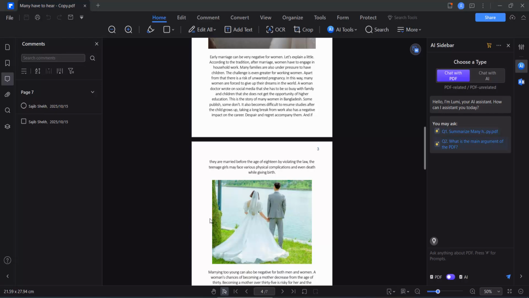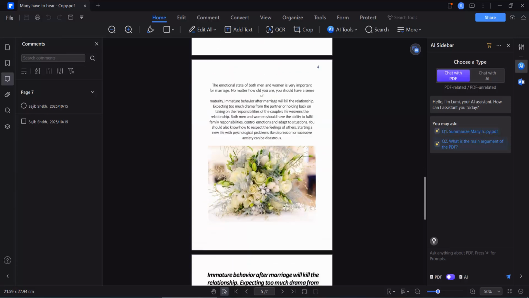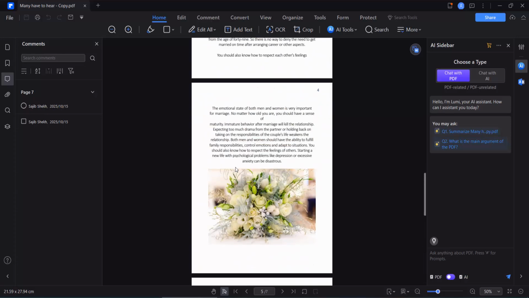Hello everyone, today I'll show you how to convert a PDF file to BMP format using Wondershare PDFelement. Open your PDF file with Wondershare PDFelement.